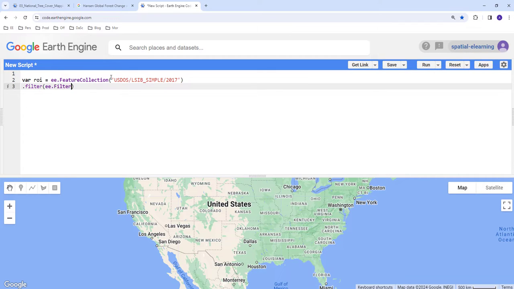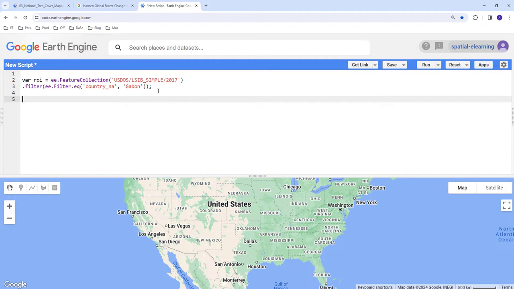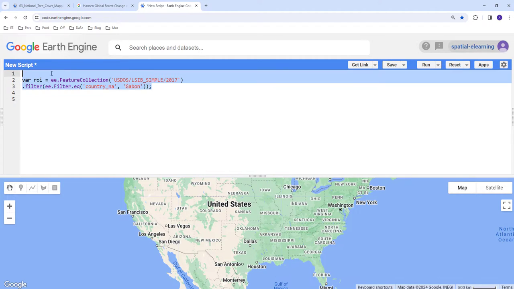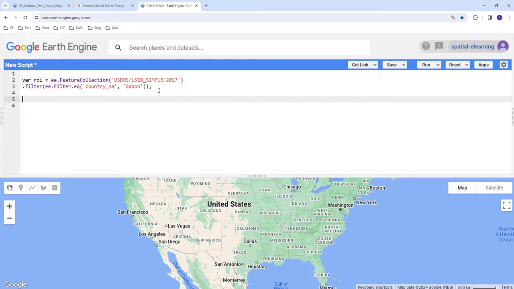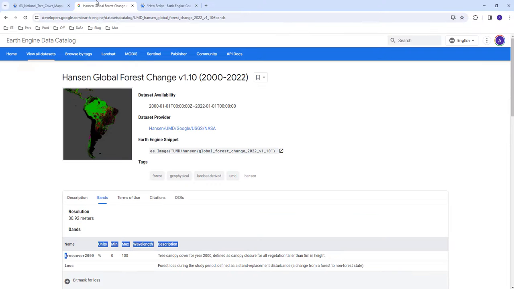ee.Filter.eq, and then I'll provide the field or attribute that I'm going to use to apply this filter, which is country_na, the field that stores the country names. So I'll provide the specific country name that I'm interested in: Gabon. That should be it, and I'll close my JavaScript statement. So this should import the countries database and filter by the specific country, and we'll have the country boundary for Gabon.